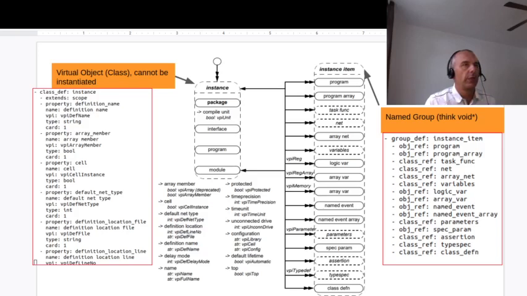Here we are illustrating another concept, which is the concept of a group. So in the object diagrams, you would see this type of relation. An instance can have any of these instance items. And actually, an instance item is a group. Think of it like a void star. And within that group, only those types of objects are allowed. So the way we deal with it, essentially in the implementation, it's kind of a void star.